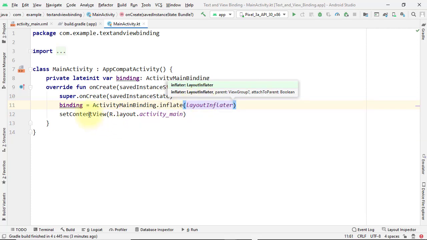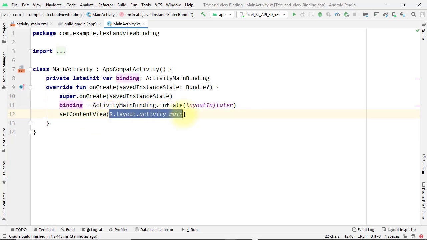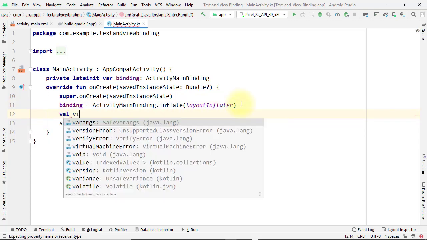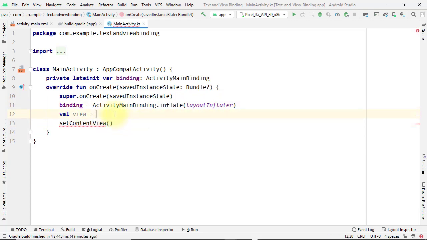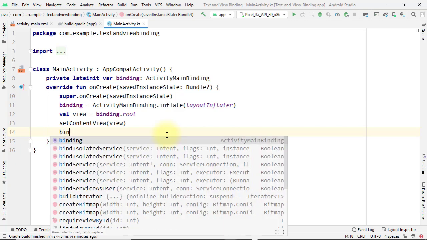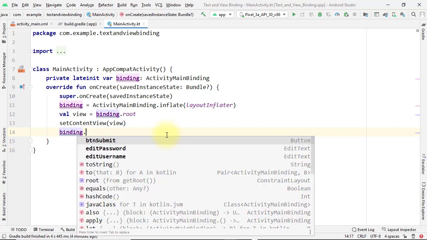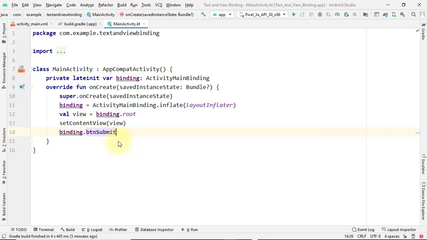And in the setContentView function call, instead of passing the ID R.layout.activity_main, we replace it with binding.root to refer to this layout. You can also place it in a separate variable like this. And now I'm going to use this view variable to pass it in here. And you're good to go. So to access your views, simply use your binding variable and you can directly access all your views in your layout. But bear in mind, only those that have an ID in your XML layout can be accessed. Those without IDs will not be auto-generated.